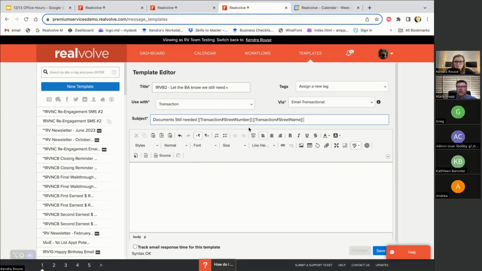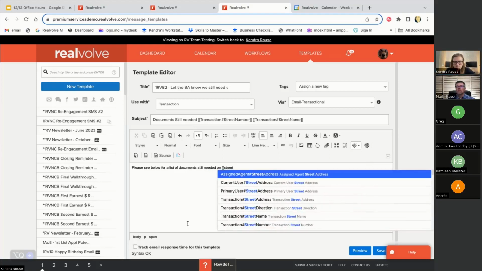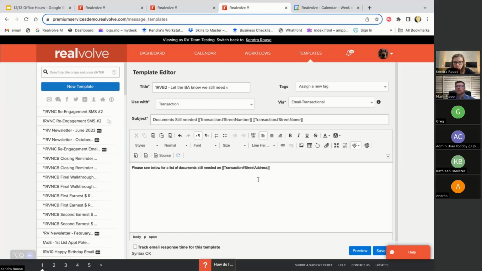Make sure that you put a space between them. Right here, if I did no space, then it won't put a space. So you do definitely want to make sure you have spaces in between yours. So I can say, please see below for a list of documents still needed on, and just for this, I'll put in street address, okay?